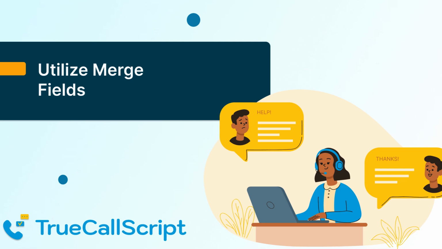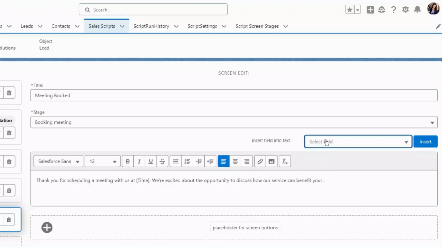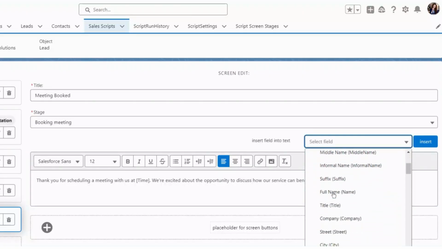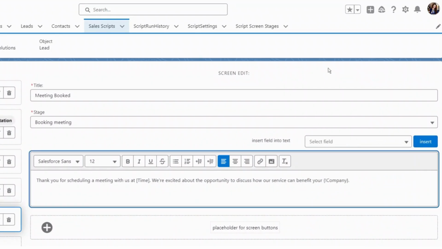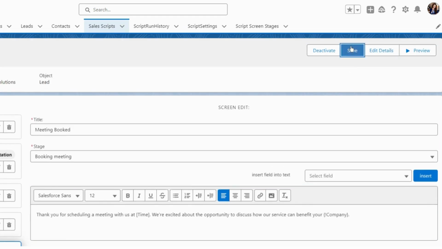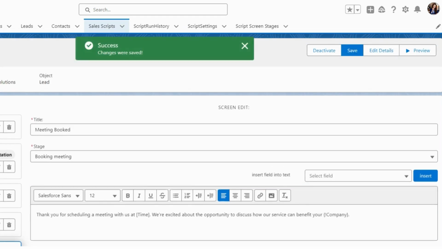Utilize merge fields. Personalize your call scripts with ease using the Merge Fields feature. Insert dynamic fields like customer names, company details, and more directly into your scripts. This ensures each interaction feels tailored and relevant, enhancing customer engagement and overall sales experience.